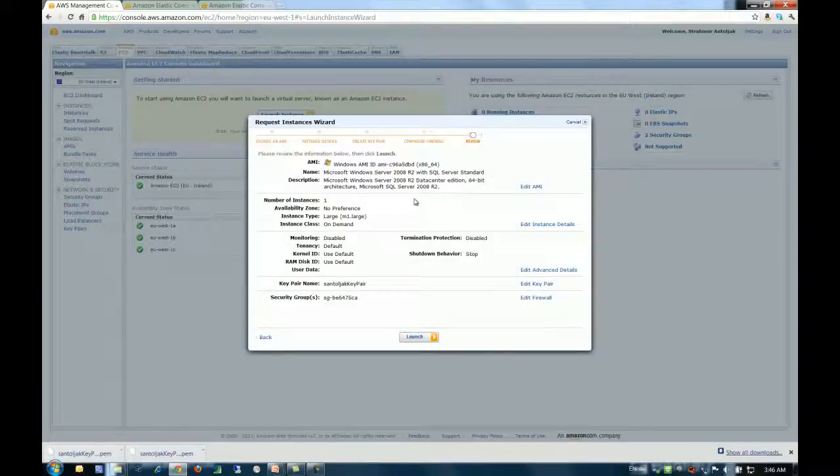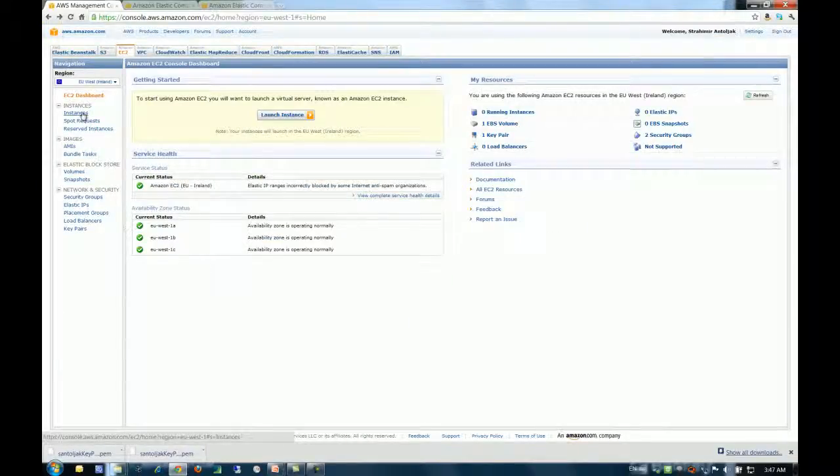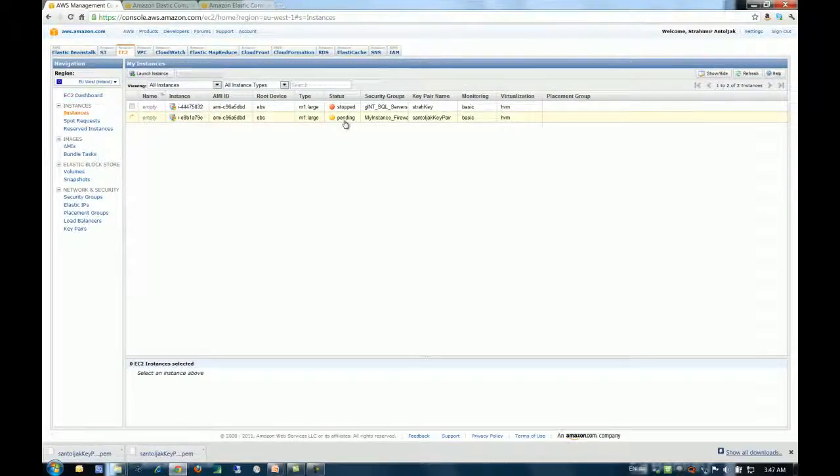So we came to the end of the wizard. I'm just going to click Launch and click Close on this dialog box. In the AWS Management Console, I'm going to click Instances. And you can see that this instance is pending. It's being created, with a security group, My Instance Firewall, and with a key pair name that you created before. At this very moment, the instance is running.